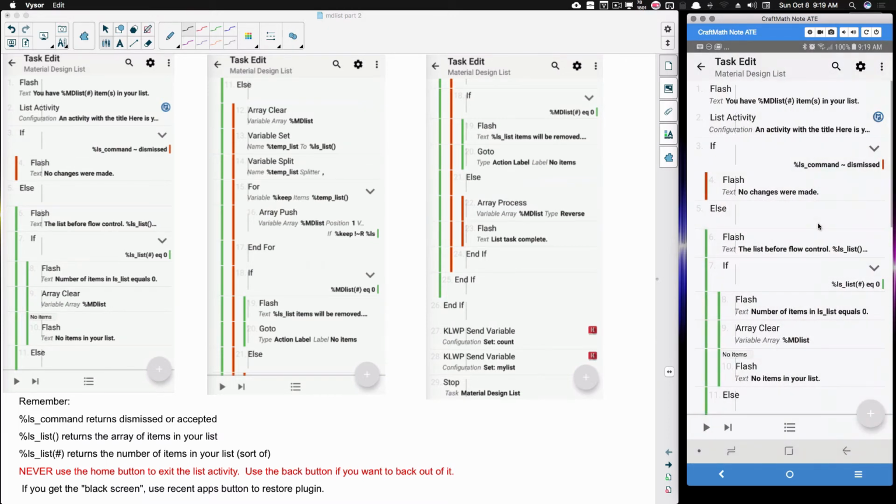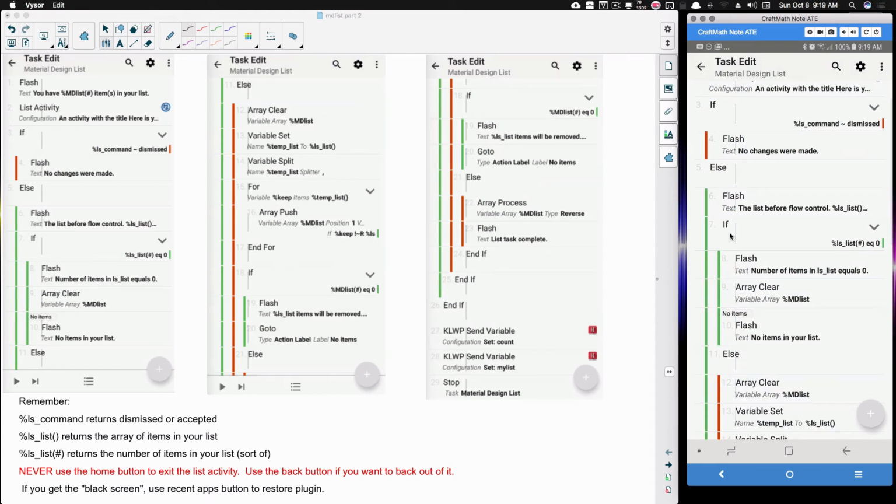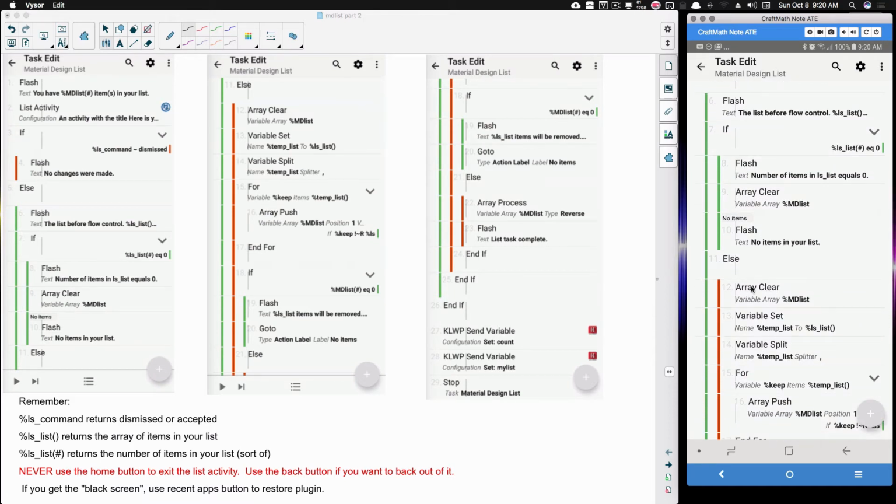Since we know we have one item in our list, we're going to skip this if part right here, because %ls list pound, the number of items, is not going to be equal to 0. So we're skipping this. We're going to come down here to the else part. It's going to clear our global array, even though there's nothing in there to begin with. The reason we want to do that is every time we want to recreate this list, so that if we did delete stuff, it's getting cleared and we're re-adding the new stuff only. That's important there, trust me.